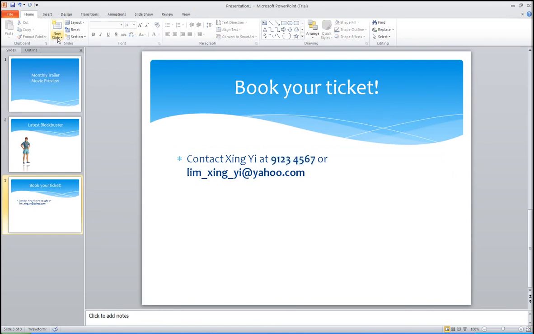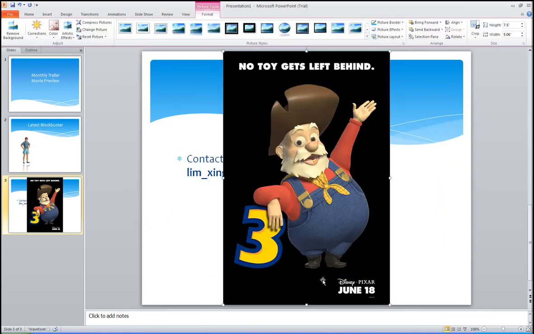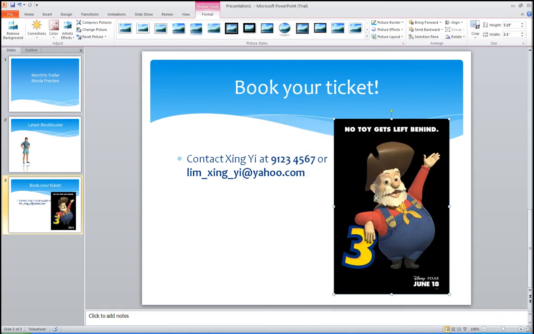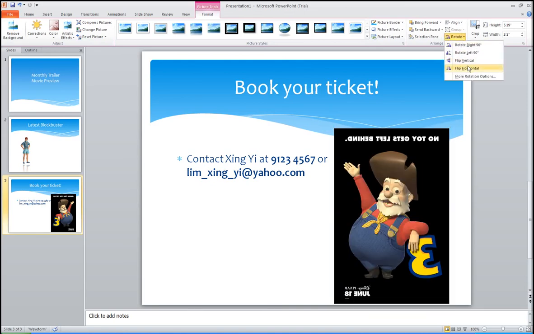Now I would like to insert another image. The size is too big, we could resize it. Let's place it at the right hand side of the slide. Look, the guy is pointing in the wrong direction. Maybe we could flip it horizontally. Under the rotate, click on flip horizontal.